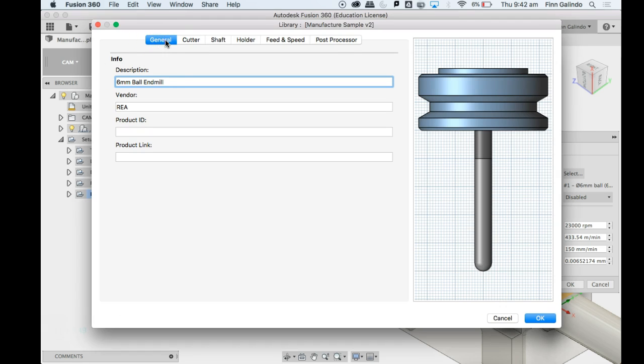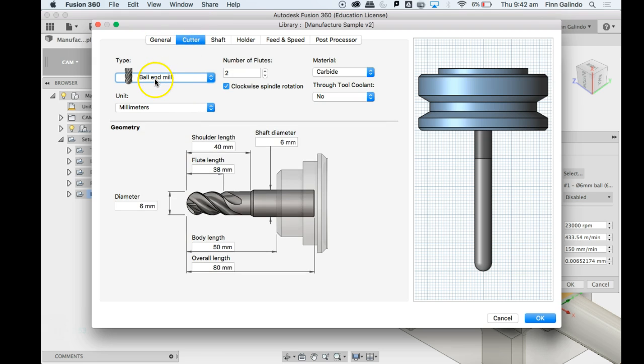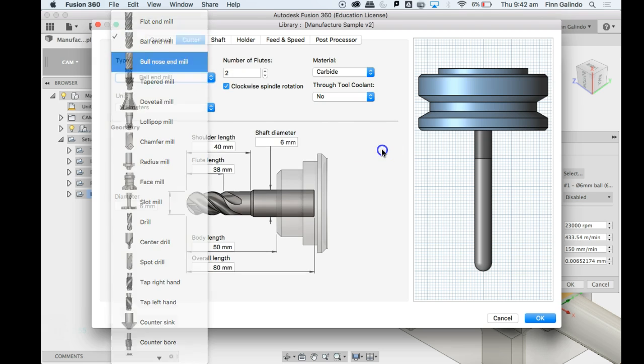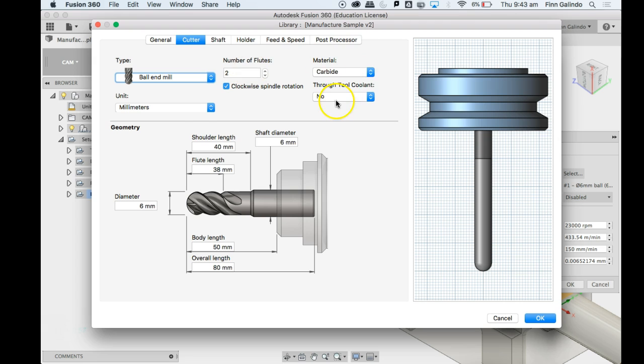So under General, it's called a 6mm end ball mill. REA is the vendor. The cutter information, it's a ball mill. Make sure it is. Select the flutes, 2, carbide, no through coolant, millimeters, and then these details here are very, very critical. You've got to make sure you put them in correctly.